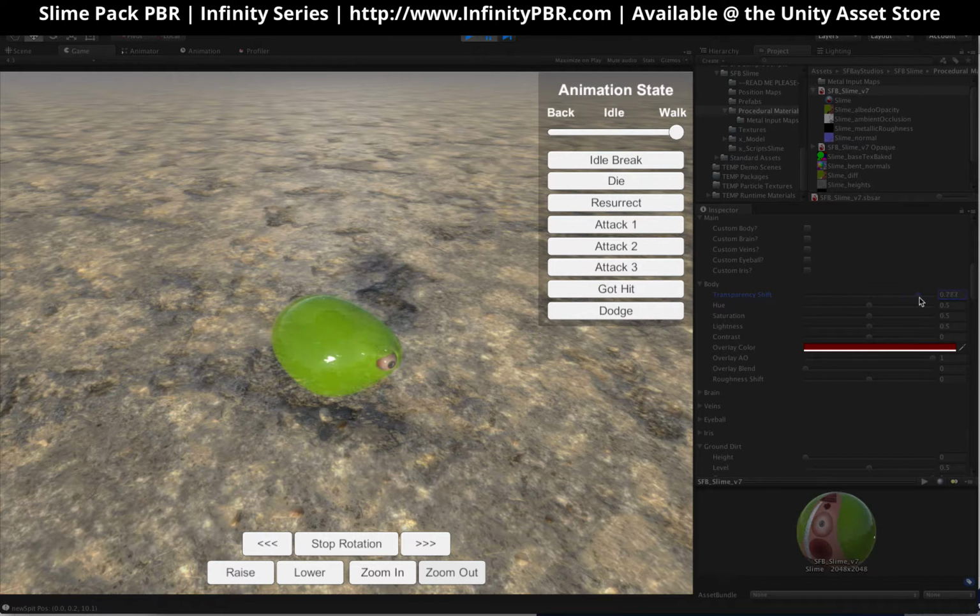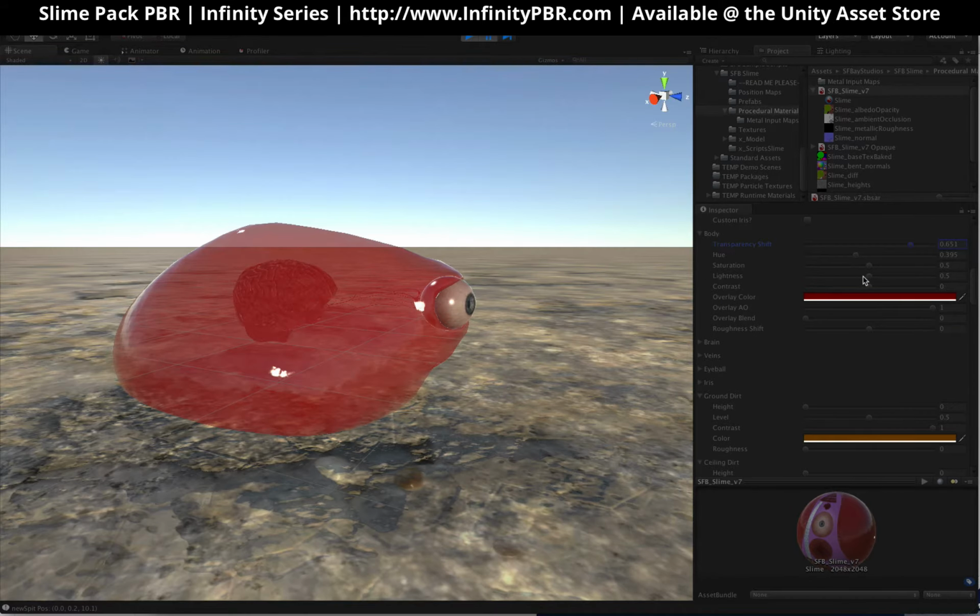I paused the game because my laptop doesn't like to do two things at once apparently, so we'll keep them fairly transparent. We can also adjust the hue, so we can really make them any color we want. So let's make them into a red slime. We can also change the lightness and saturation and contrast of this character.